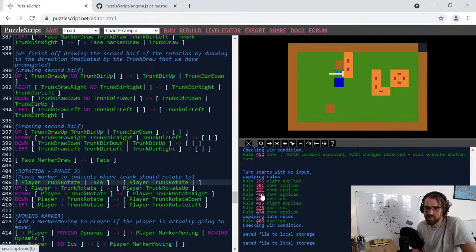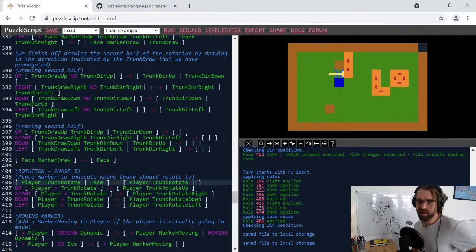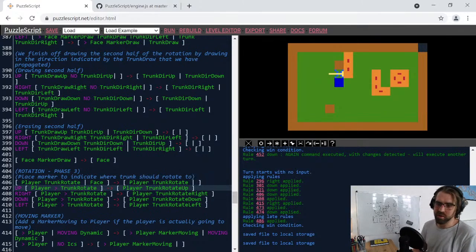Okay. Feels bad, but rotation phase 3. Place marker to indicate where the structure rotates to. Okay, the problem is it's going to keep going through the rotation stuff. Another rotation. How do I distinguish the two?